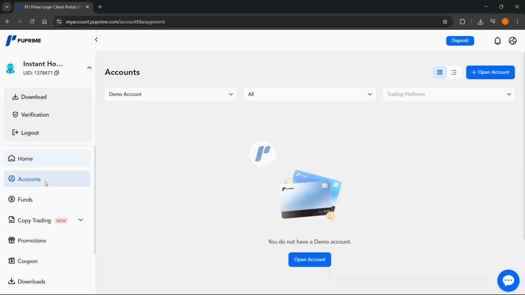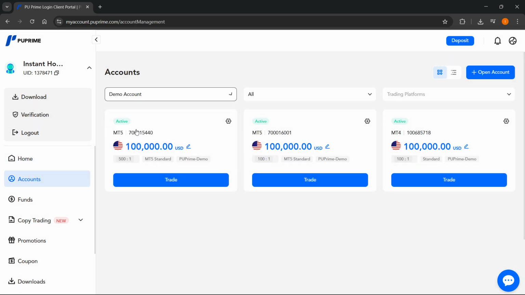In here, you want to click on the Accounts tab, and then you want to switch to Demo Account over here, and then you'll be able to see all the demo accounts available to you.